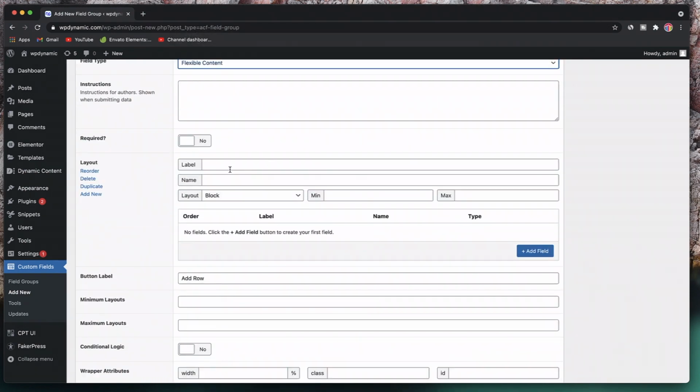Now it asks us to give a label for our layout, so you can call the first layout details, right? This is the first set of blocks that you'll have. You can choose whether you want it to be presented as a table, block, or a row. It doesn't matter. It's just a way to enter the data. For the first layout, you can choose minimum and maximum. I'll just leave it as is.